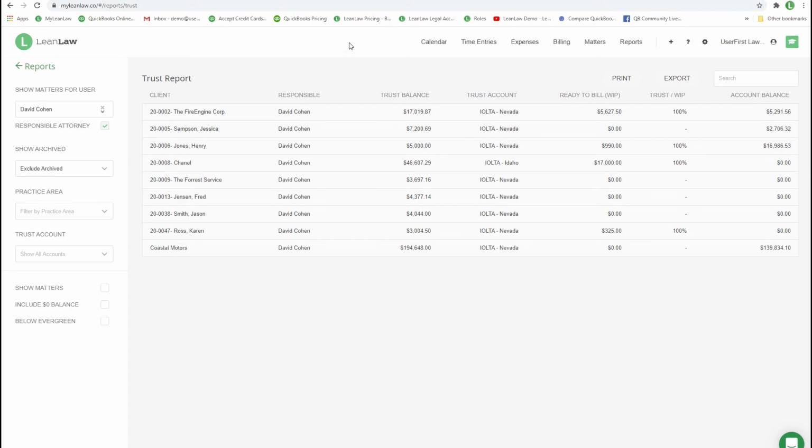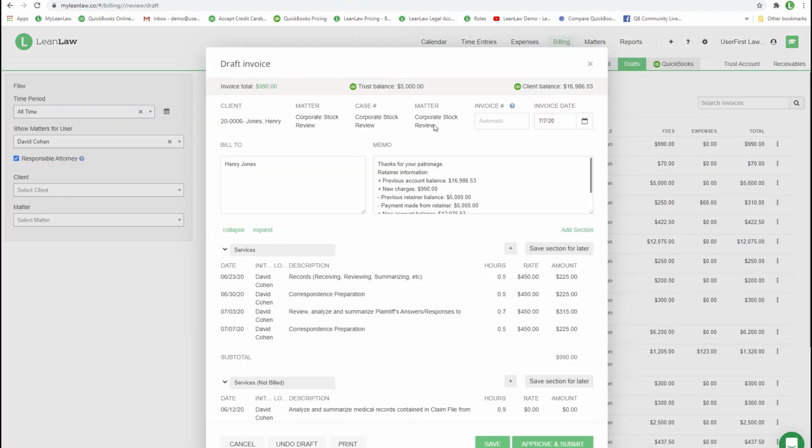Now, the last place I want to show you where you can check that is in a draft invoice. So whenever a draft invoice is produced, we always put 3 data points at the top, and these are internal only, which is what is the total, what's the trust balance, and what is the client balance, so that you have context as you are summarizing an invoice. So 3 different ways to look for AR in LeanLaw.